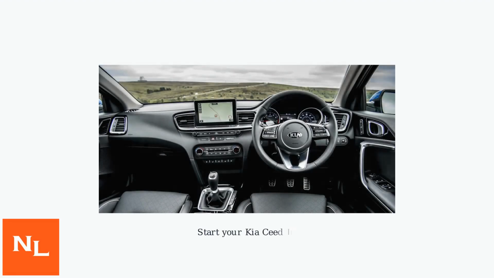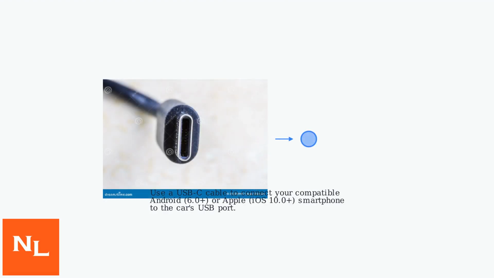Begin by starting your Kia Ceed III vehicle. Use a USB-C cable to connect your compatible smartphone to the car's USB port. Ensure your Android device is version 6.0 or later, or your iPhone is running iOS 10.0 or later.